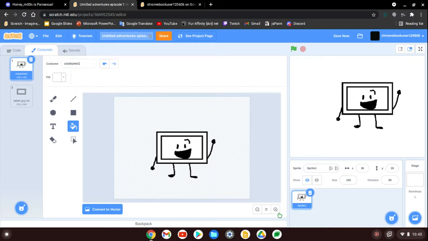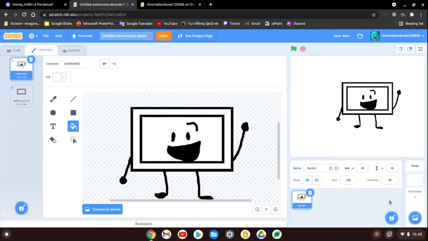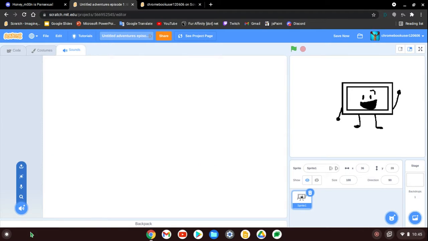You can color your character in white if you want. If you're going to make a backdrop that's another color, you can do that. But if you just have a white background for like the first episode of this, then you're good to go. And then you can record a sound. They just add this sound, because it's by default whenever you create a new sprite. You can record audio.